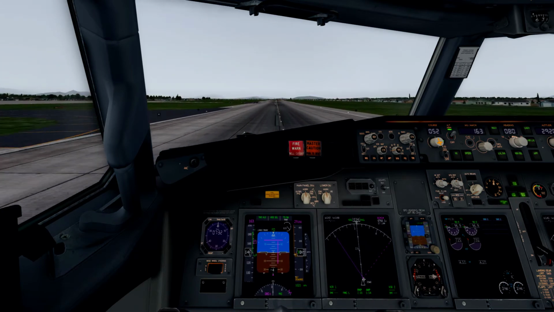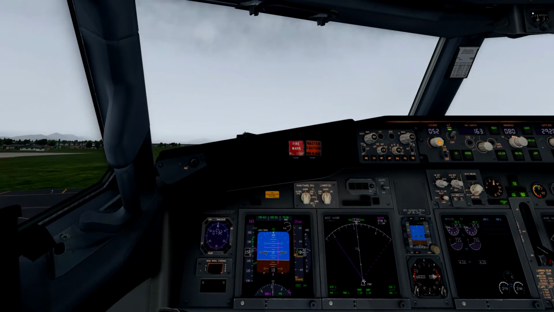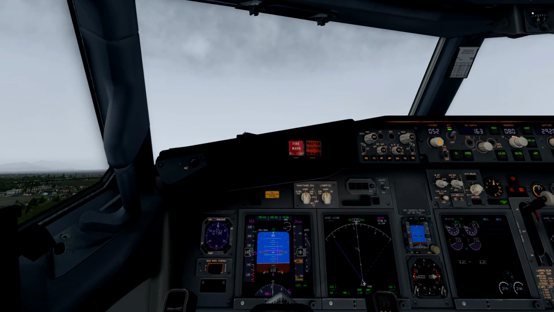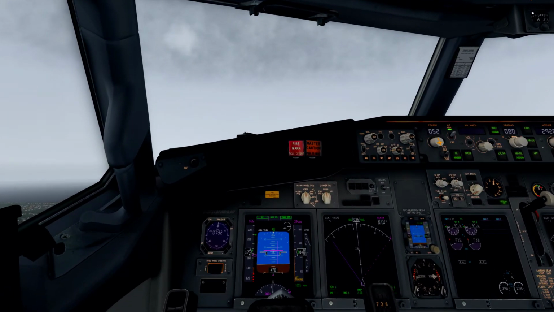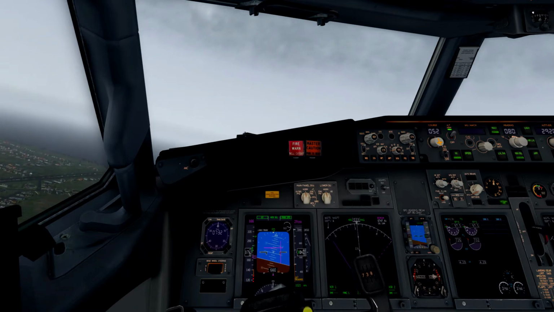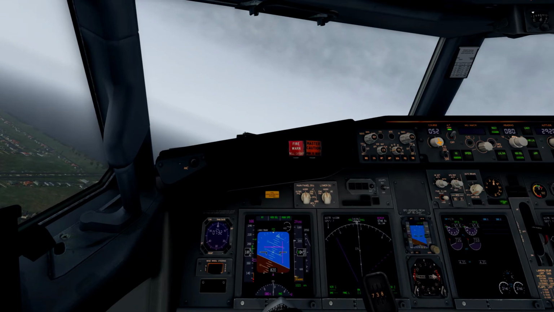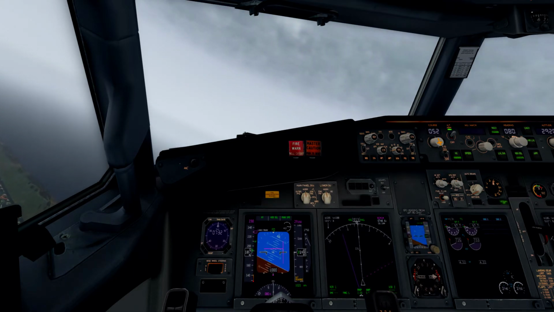V1, rotate. Rotate there. Must trim. Gear up. 400. Gear can go to off position. Flaps 1.